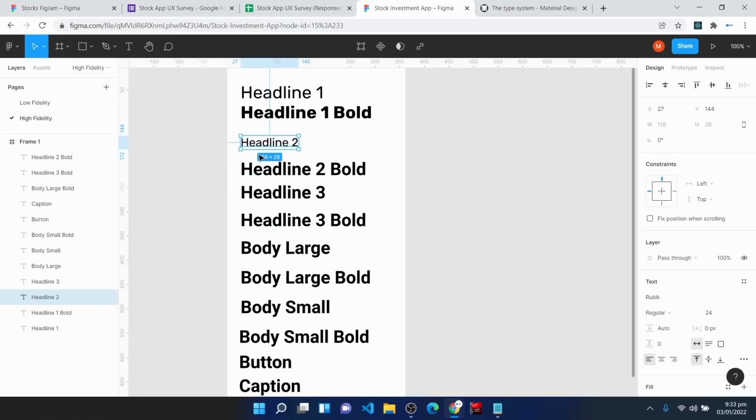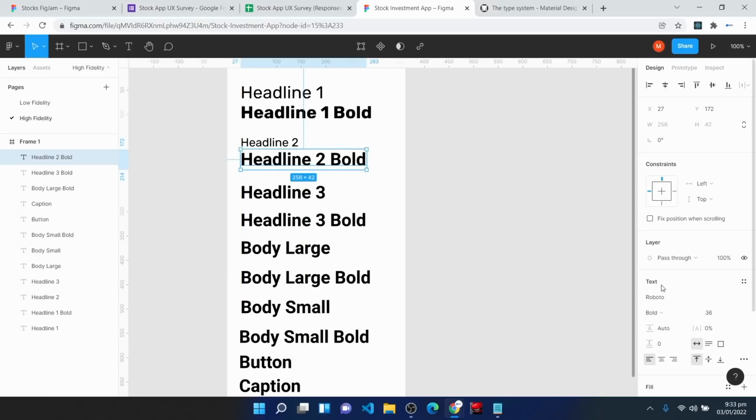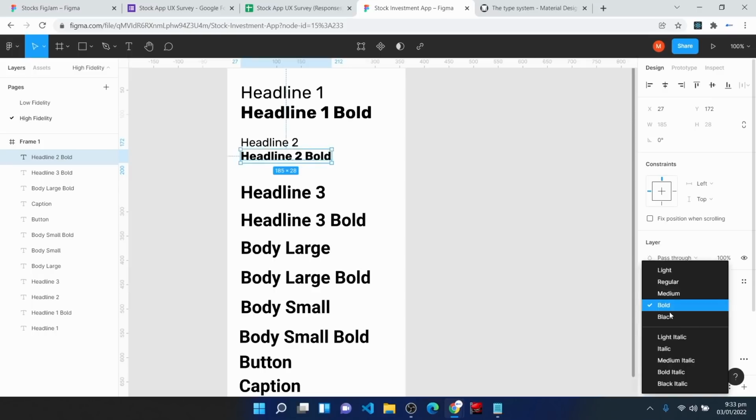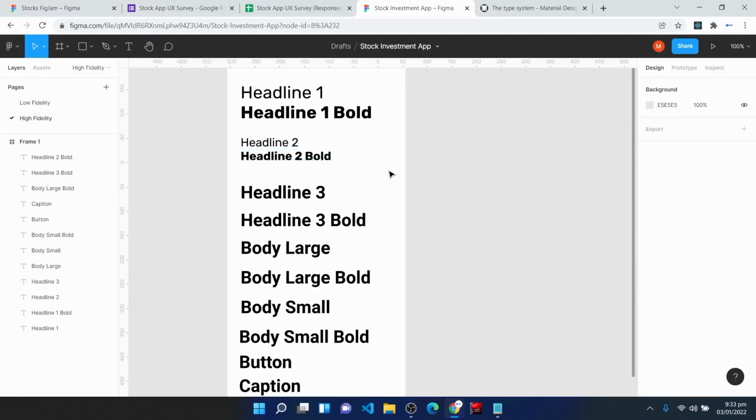I would use the same setting for the headline 2 bold, but the difference will be that this is going to be a bold text. So I would set this to 24, set this to Rubik, keep the letter spacing set to 0, and then keep this set to bold. So I can have that.